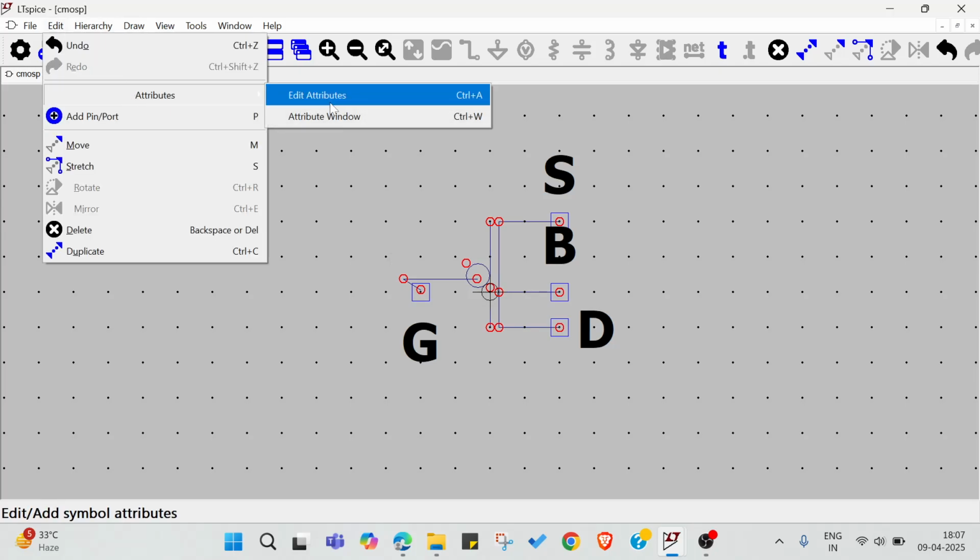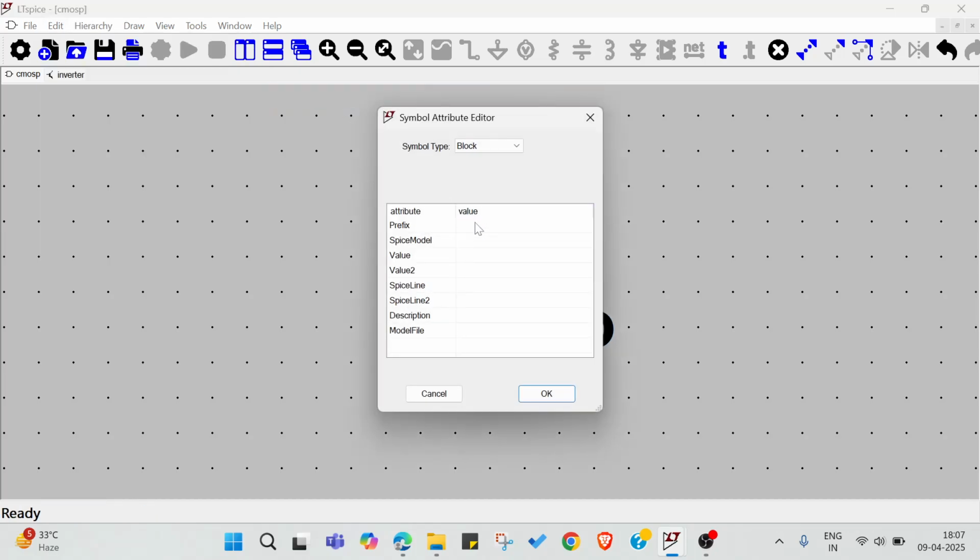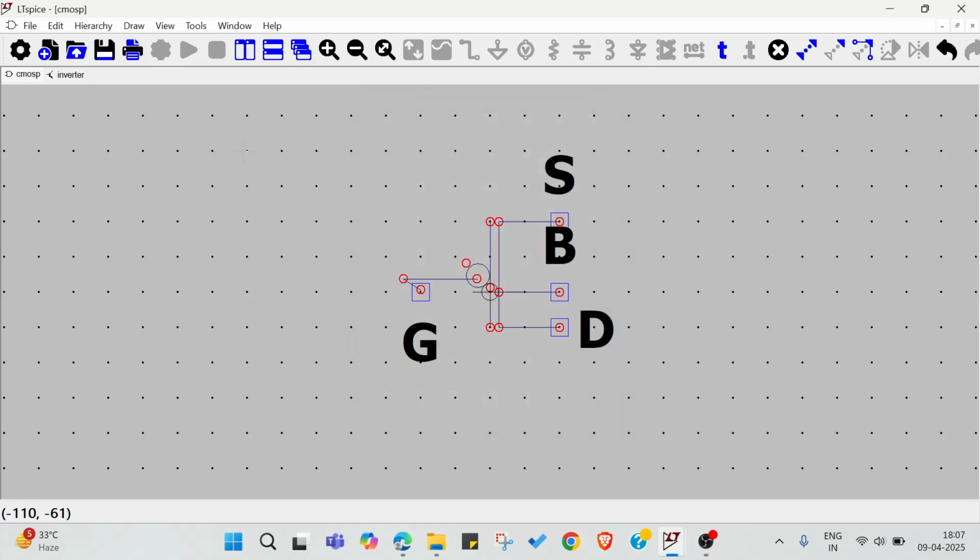Now go to edit attributes. So the prefix, since this is PMOS, just type MP. And the model file is TSMC 018. Write the value as CMOS P. Let's take a test step. Okay, so this is done.